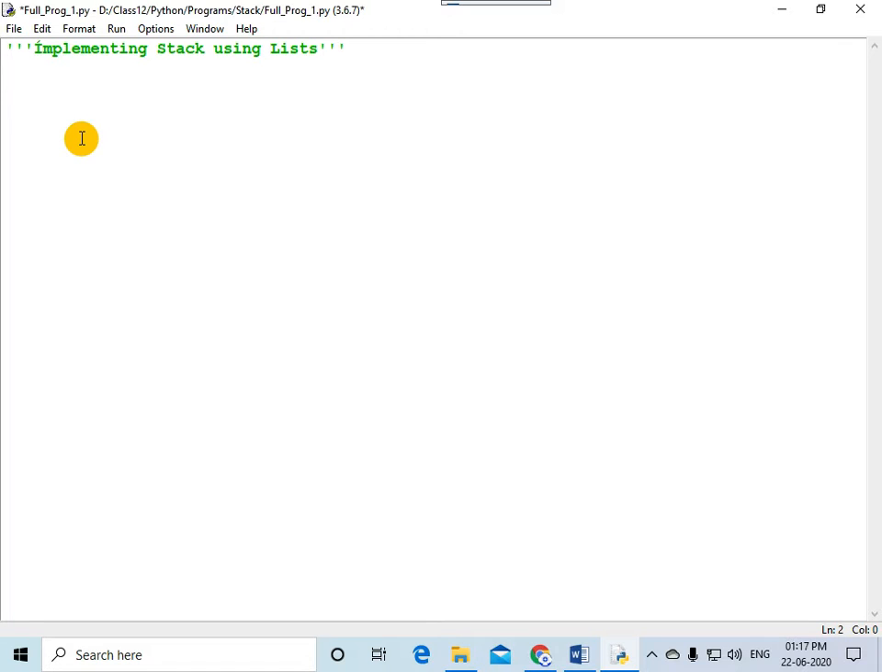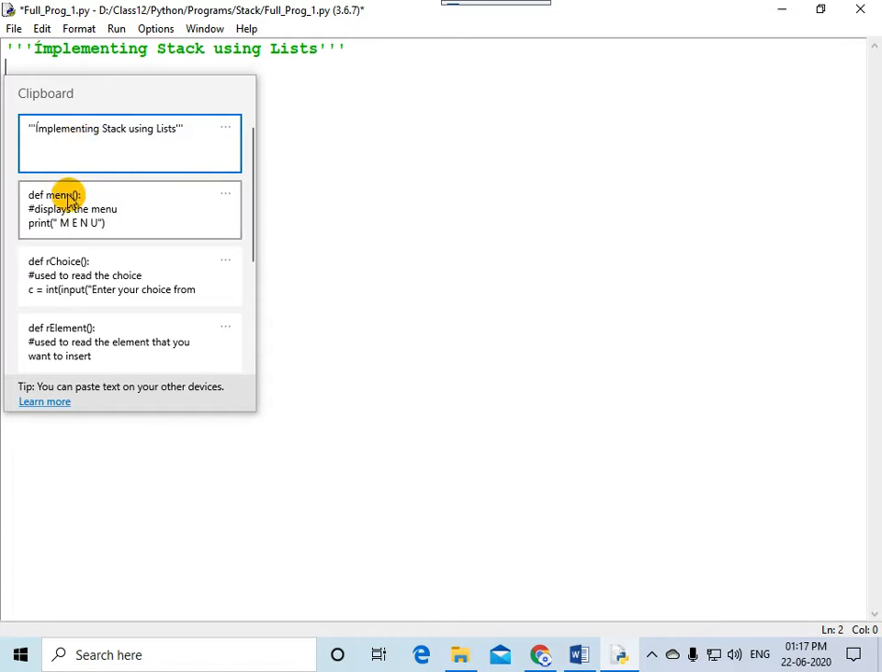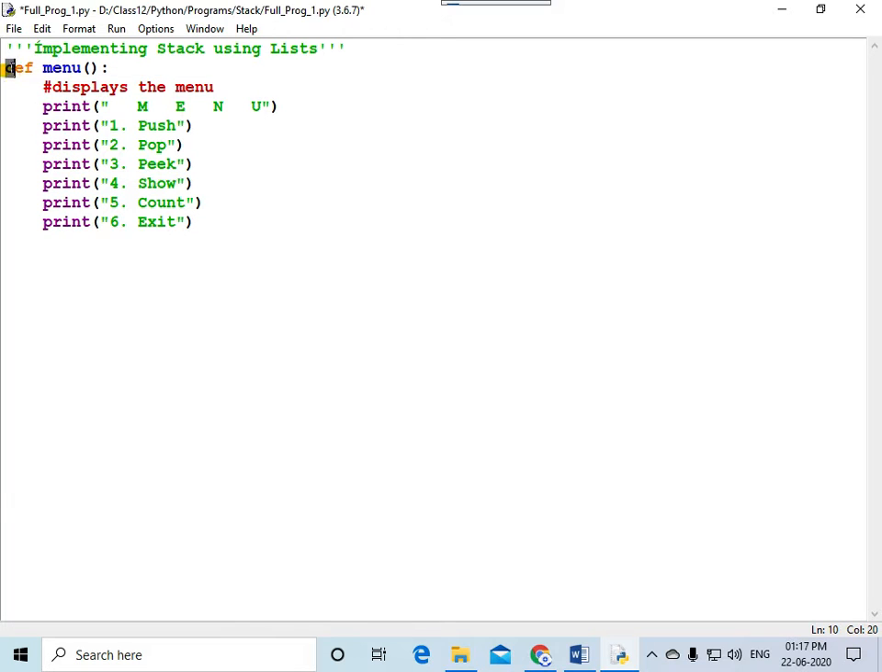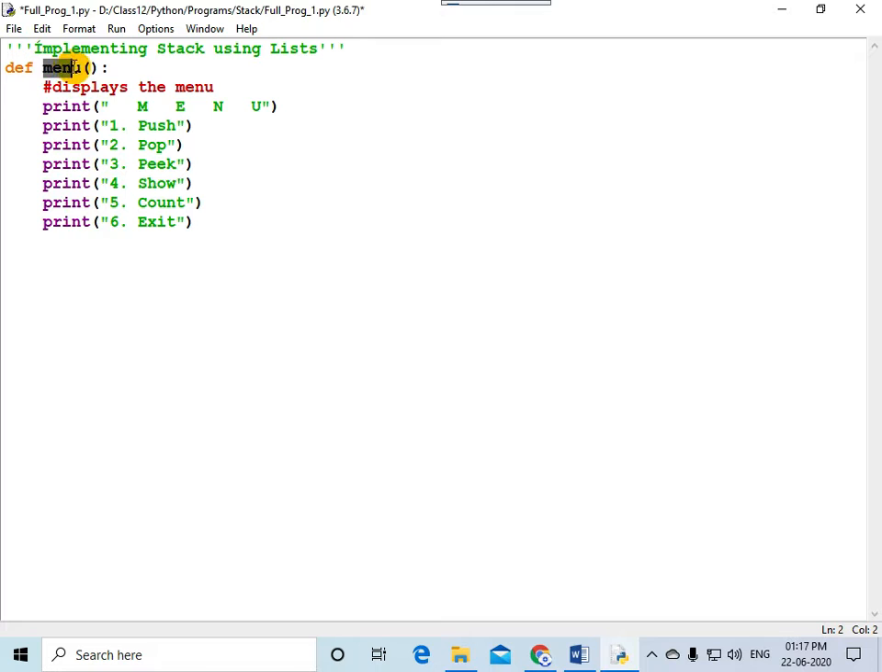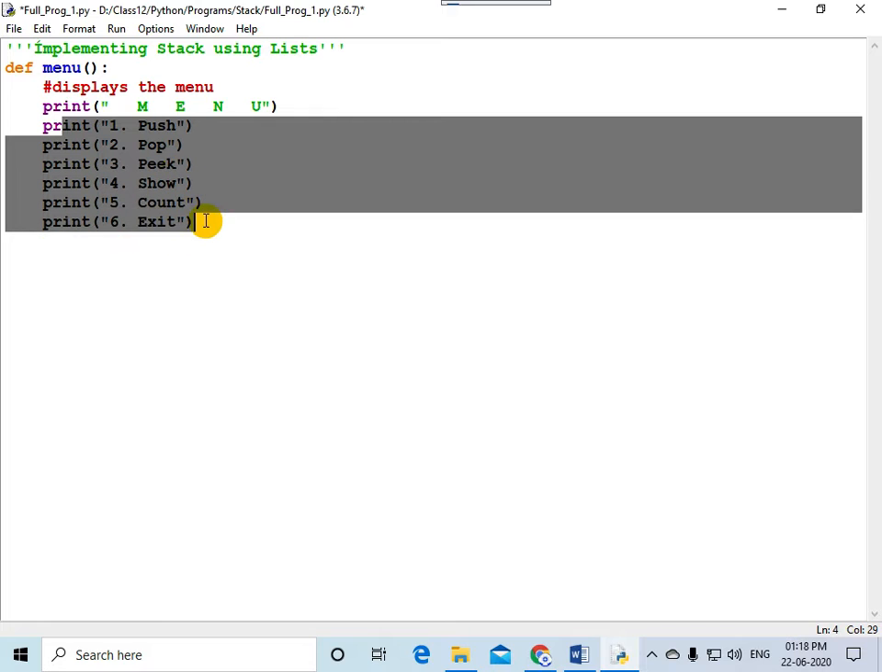Then you can create a function for displaying the menu. So your function looks like this. Use the keyword def followed by name of the function, function symbol followed by colon. Certainly you should write a document string for the function. You can give the heading menu, and these are the various options of the menu.